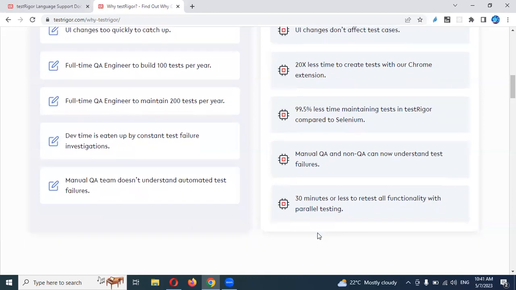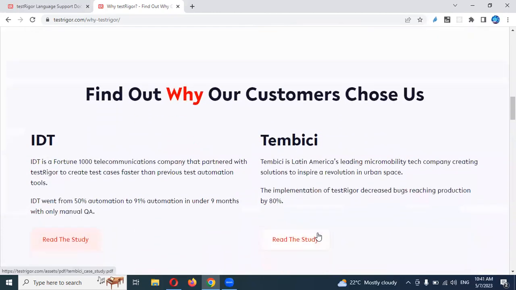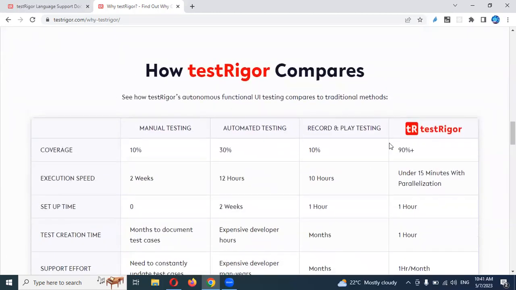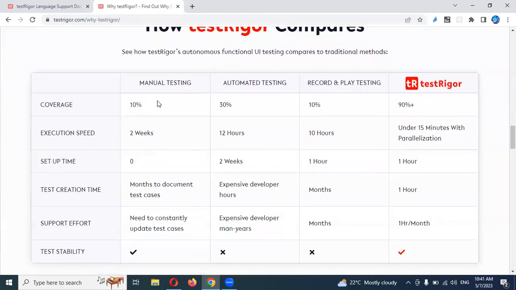This is the impact we have in testing. Why do we need to pick it? Comparing everything with other testing approaches, we can see the coverage: manual testing 10%, automation testing 30%, record and playback 10%, and TestRigor 90 plus percent. Execution speed is 2 weeks, 12 hours, 10 hours, and under 15 minutes with parallelization. And suite setup is 0. We don't want manual testing where we need to use an Excel sheet and create everything. And 2 weeks, 1 hour and 1 hour.